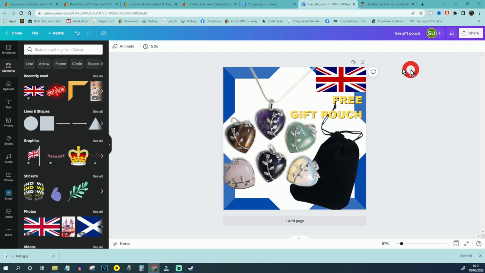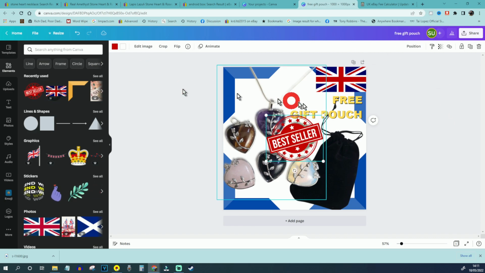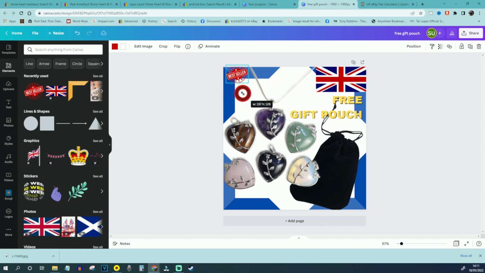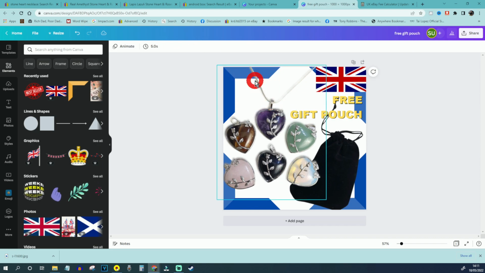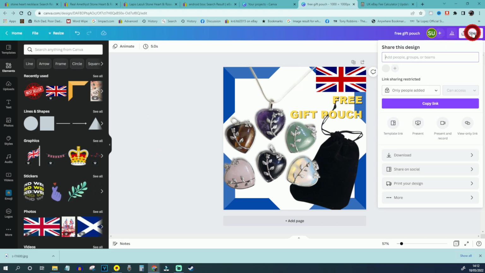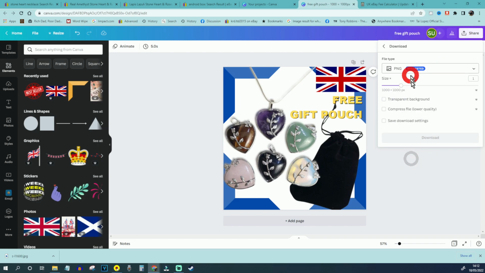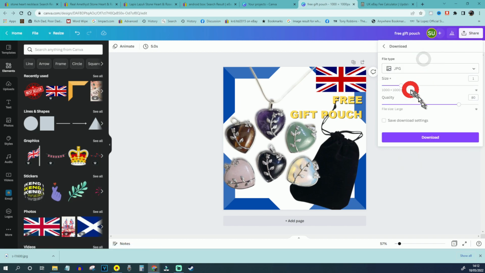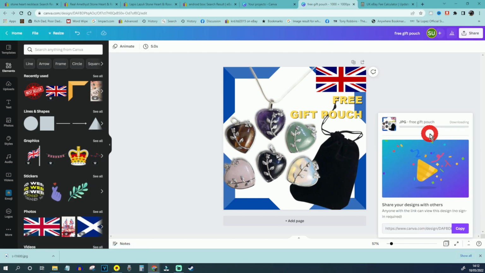you could see the Union Jack on there. So when people see the Union Jack, they'll automatically realize it's UK stock. You don't need to write UK stock. You can put fast dispatch, you can put all this other stuff on there, bestseller, but then you're really going to be adding too much stuff on there. But you want to keep it nice, subtle, and you just want to make sure that it gets the relevant image across. So what we'll then do is we'll go ahead and click on share. We'll go ahead and download it as a JPEG file, and then it's ready to put on our listing.